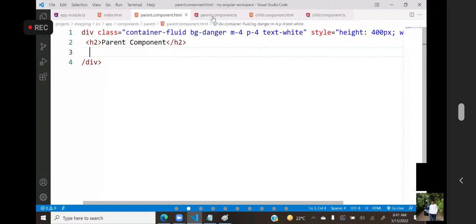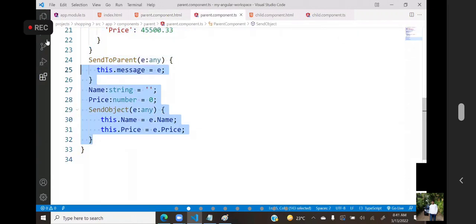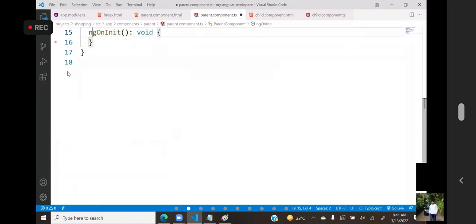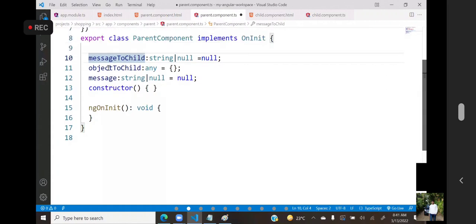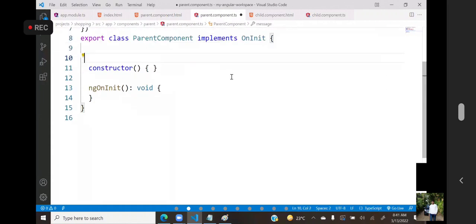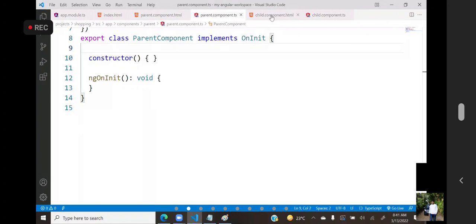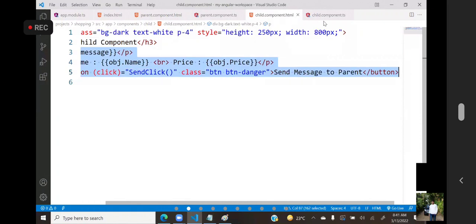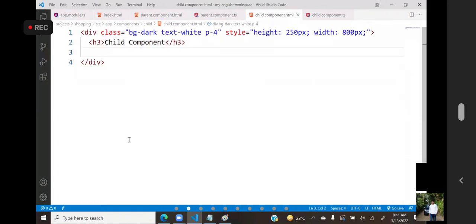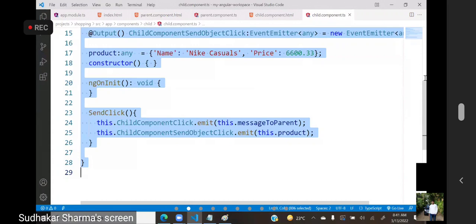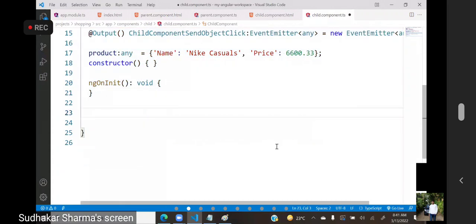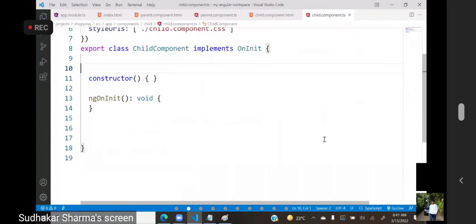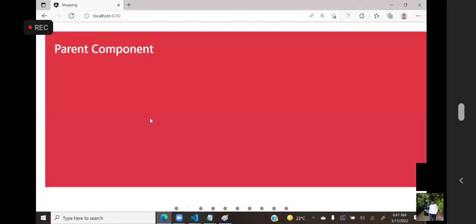We have a parent component. I will delete all these options. The properties and everything I will clean up. Okay, means I will keep a simple, straightforward point for you. And in the child component also, only the child component, the rest of the things I clean up. And here I will just remove all this, and the output properties configured here. So this is currently everything empty.